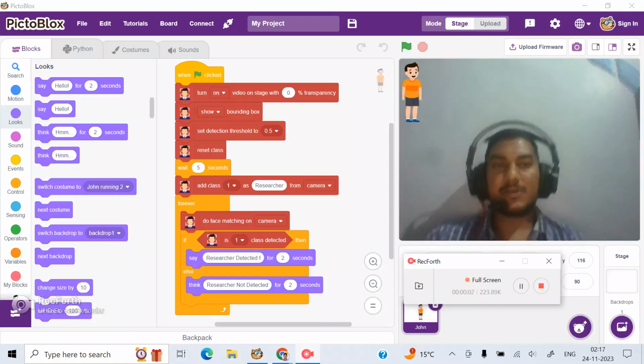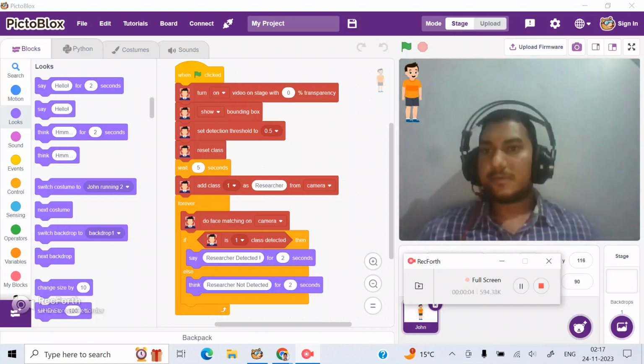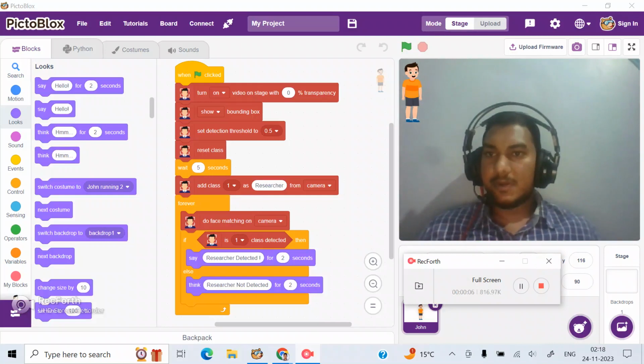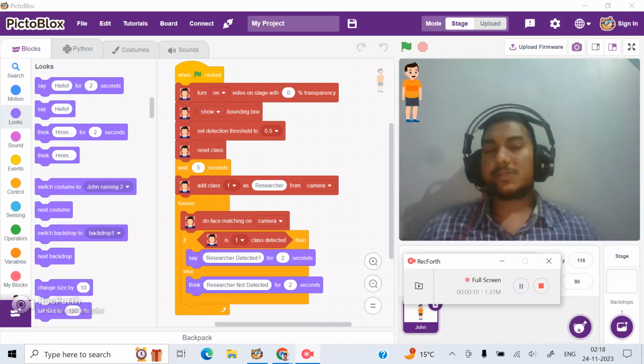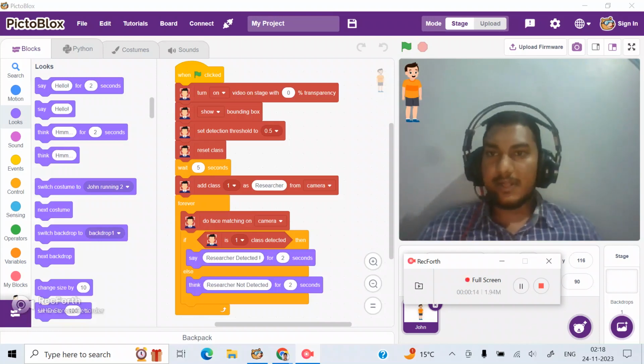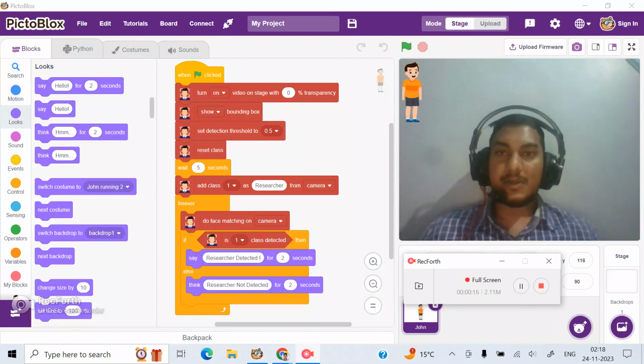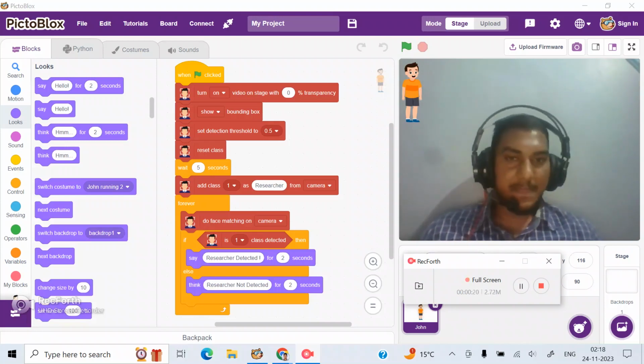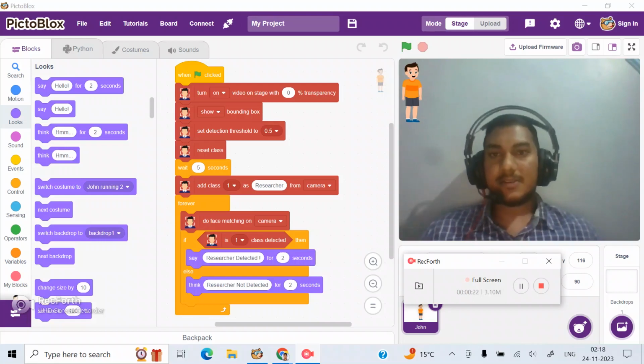Hello, my name is Dinesh Kumar, and today I'm going to show you a project based on PictoBlox. In that, I'm going to detect faces. I'm working on face detection using PictoBlox, and here it is.